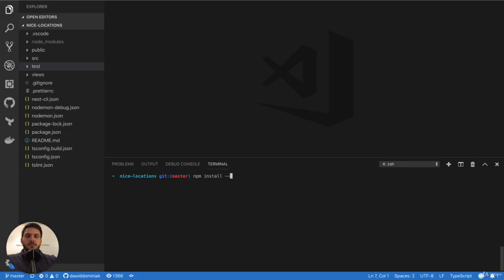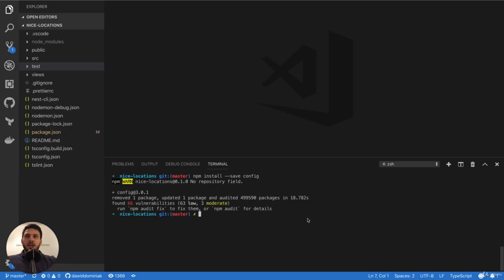We are going to install the config library. To do it, we need to type npm install --save config in our terminal, of course. Yeah, in a moment we'll have config installed. Let's wait a minute or just a few seconds. Yeah, looks like config is already installed.